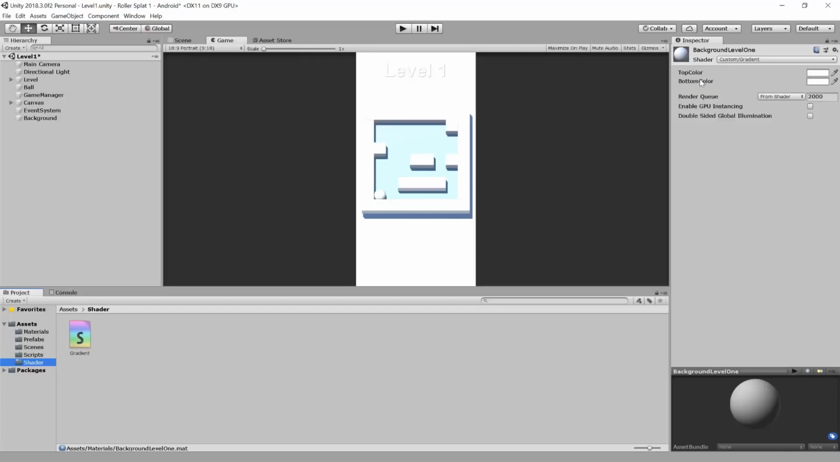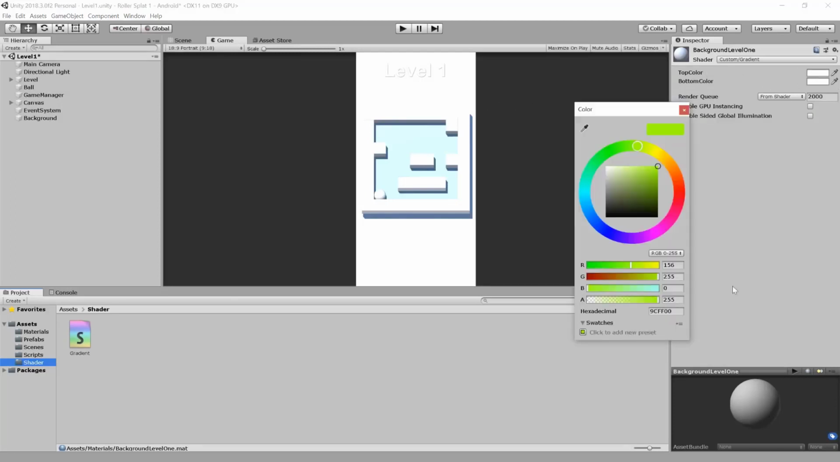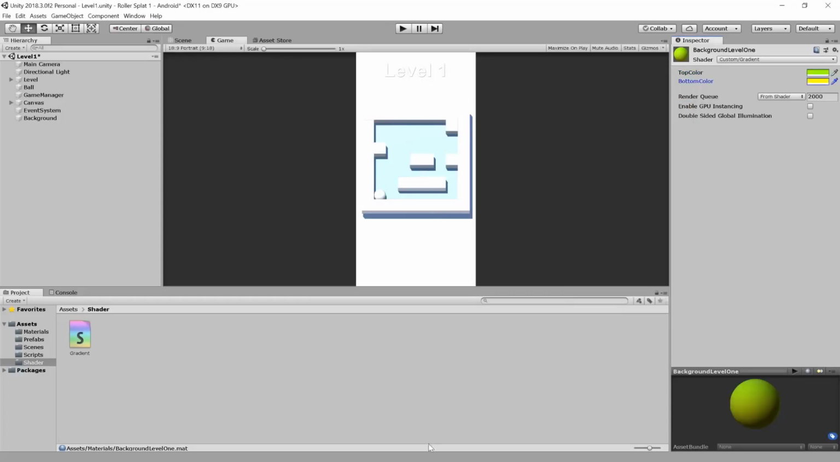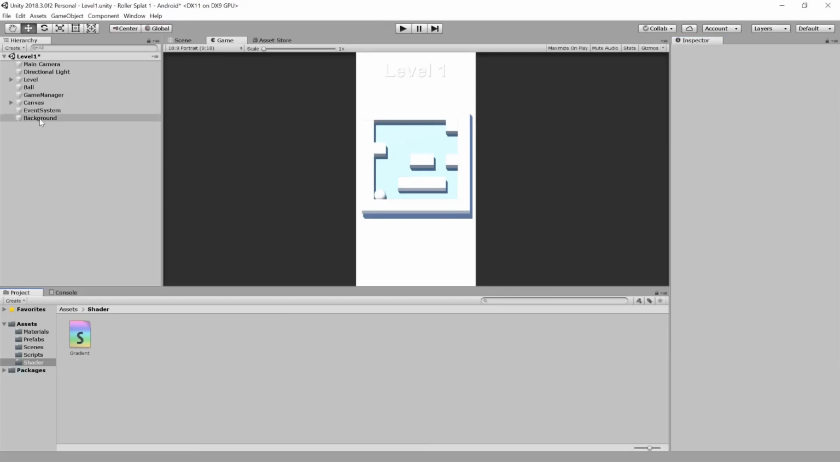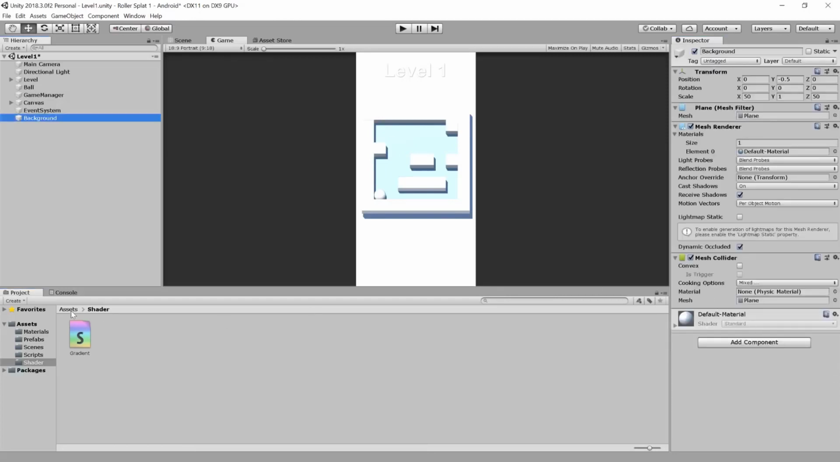And in there I just assigned two variables that I wanted to be able to change. So the top color and the bottom color. Now the top color, I want to use this value here. So 9CFF00. And the bottom color, I want to use FFFE00. And now we just need to assign this to our background.